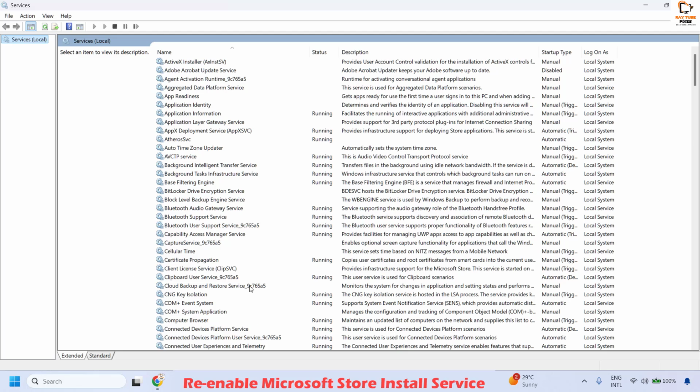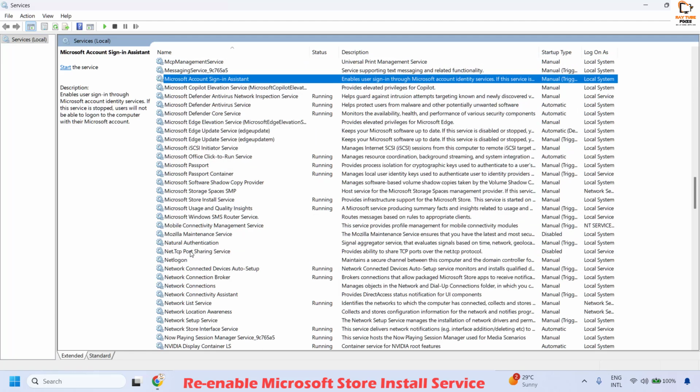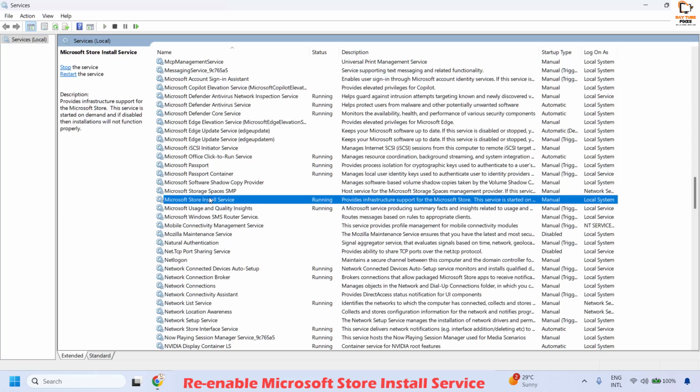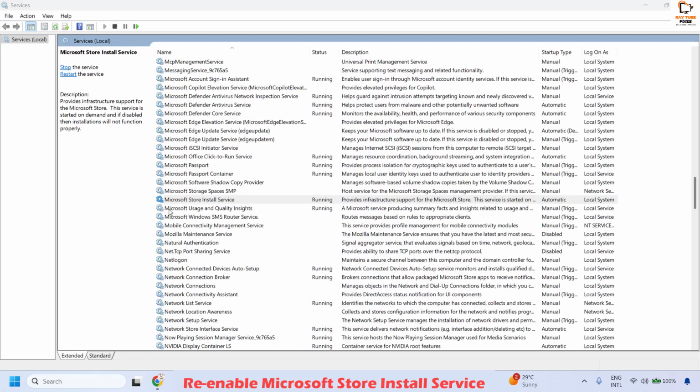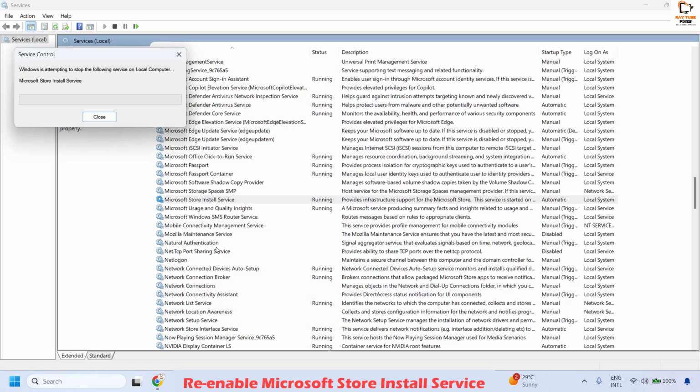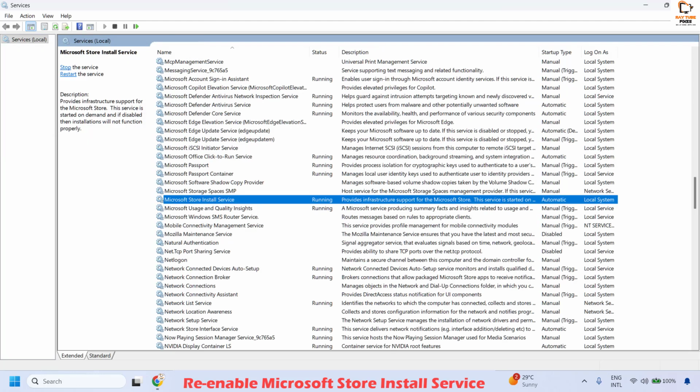Once you have Services open, locate the Microsoft Store Install Service. It would be in alphabetical order. Once you locate it, right-click on Microsoft Store Install Service, then click on Properties. Make sure the startup type has been set to Automatic. Then click on Apply and then OK. You can right-click and then click on Restart. With this, you're making sure the Microsoft Store Install Service is running and has been set to Automatic.